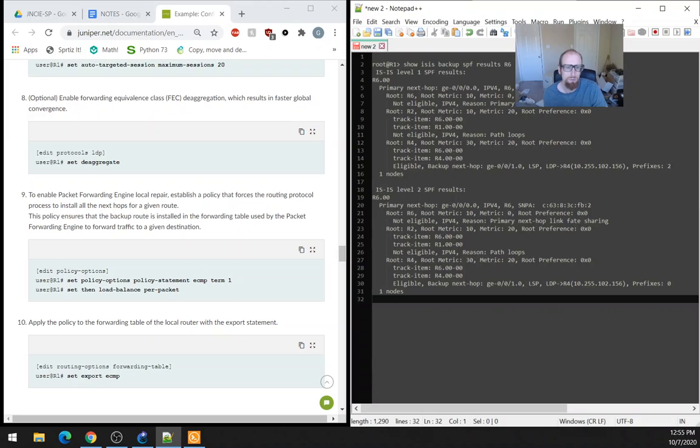Router 2 is not eligible because of path loops, but router 4 is eligible and the backup next hop is available over GE001 on this router, router 1. That's going to be sent through an LDP signaled LSP, so that's the next hop that's going to be used is router 4, and it looks like it's going to be an MPLS LSP.